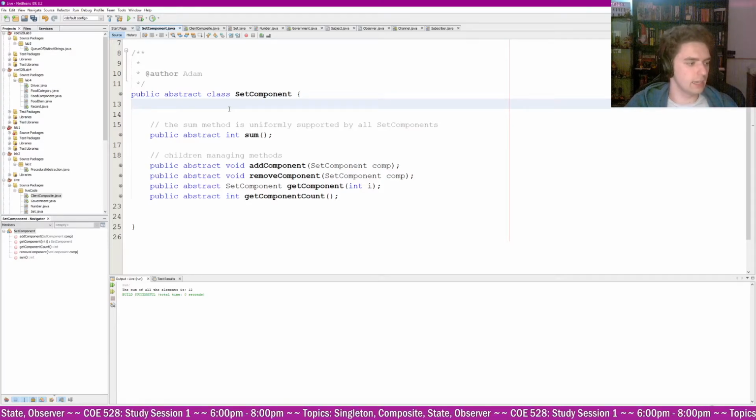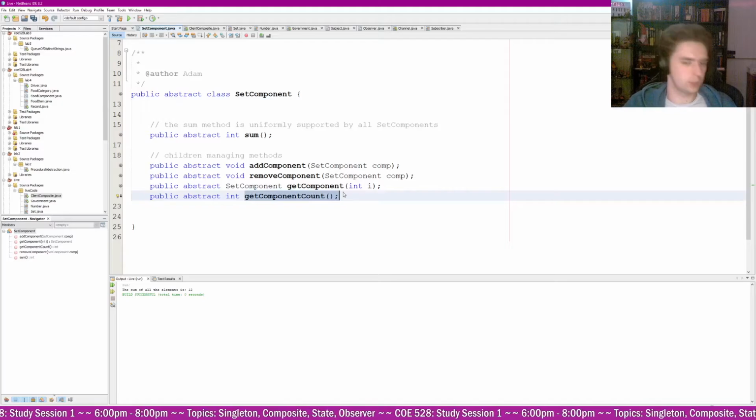Yeah, I think it's just got the number of elements directly under it. Okay, so yes, get component count is just the number of elements directly under it, which is how it's implemented here. So it would only be 2. Yes, it would only be 2. That is correct.